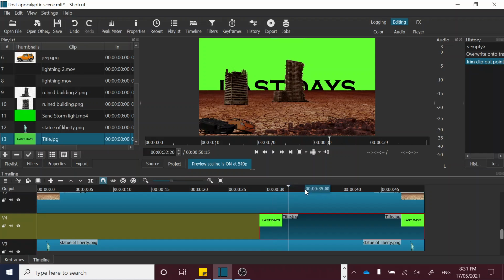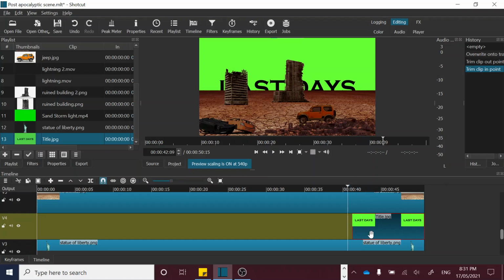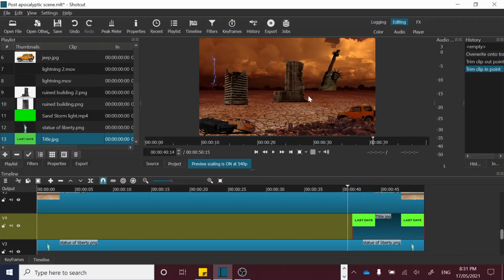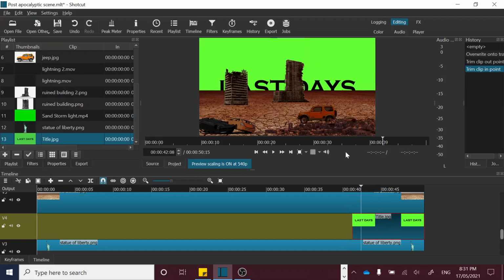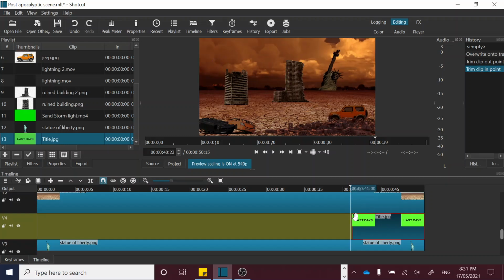So find where the car makes its journey across the screen, and we want the title to appear around about the same time. So the title is going to be coming up over the horizon, but it would work just as well to have the title just appear in the sky. But I just thought this is a little bit more interesting.